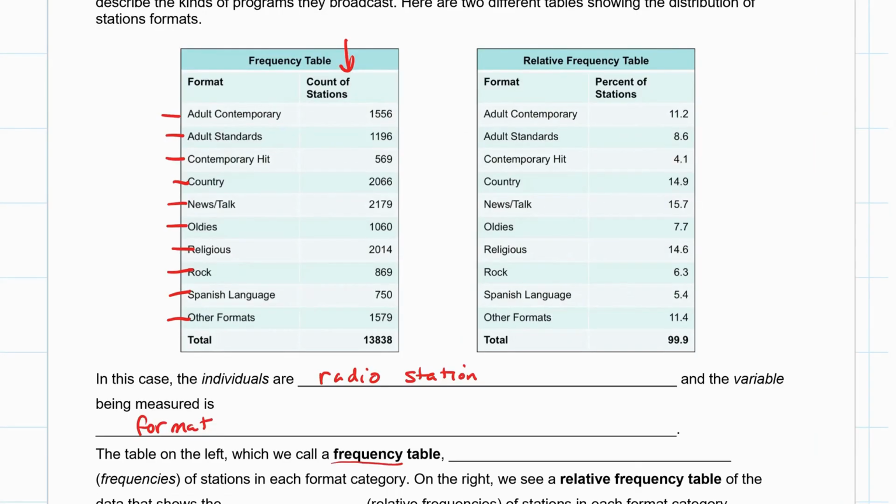On the left, we see a frequency table, and frequency is just another way of saying the word counts or how many. All right. The second table is called the relative frequency count. Why is it relative? Because while it's helpful to know that there's 1,556 radio stations that have the adult contemporary format, it's easier to contextualize that. That represents 11.2% of the market. So relative to the rest of the market, how many have that format?